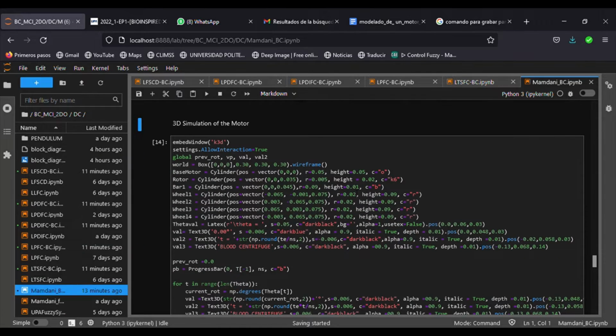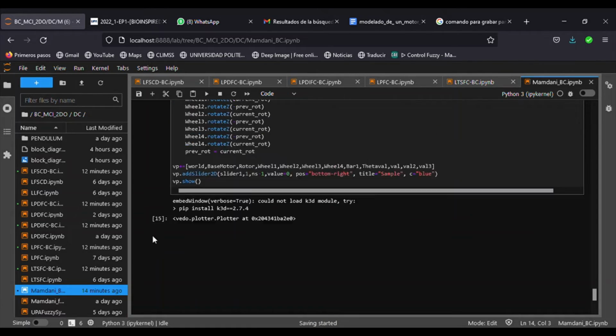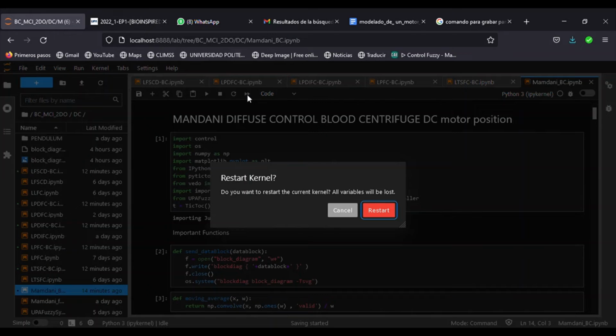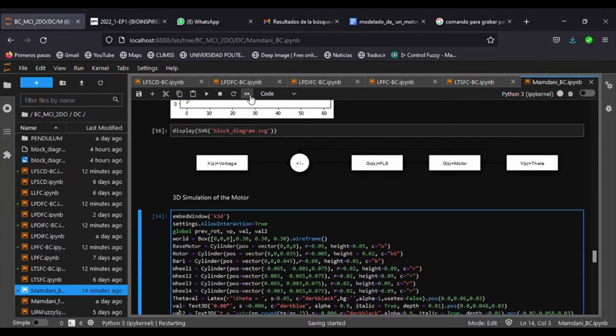And this is the block diagram. After this, we have the program of the 3D simulation of the motor. In this case, in the motor, we add another element to simulate the blood centrifuge that we can see in the hospital or something like that. Yes. Well, in this part, we restart the kernel, and we can see the behavior of this part.